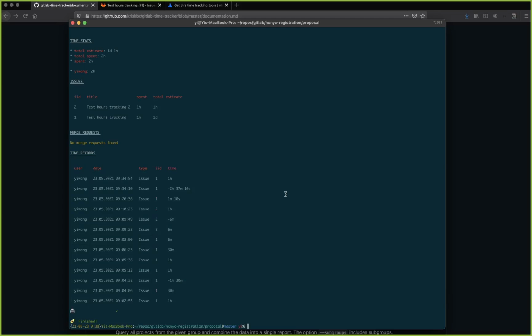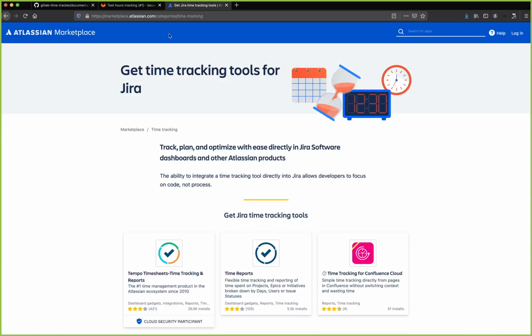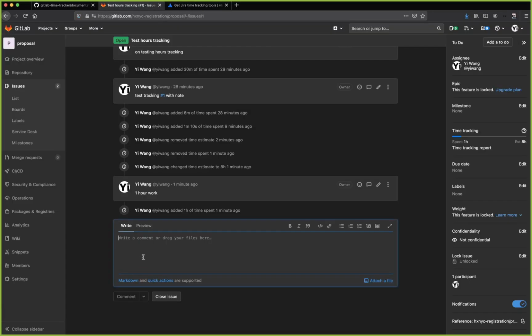Why do some of them have a negative sign? Issue 1 says -2 hours, 37 minutes spent. Good question. You remember, probably I didn't demo, there is also a remove estimate.